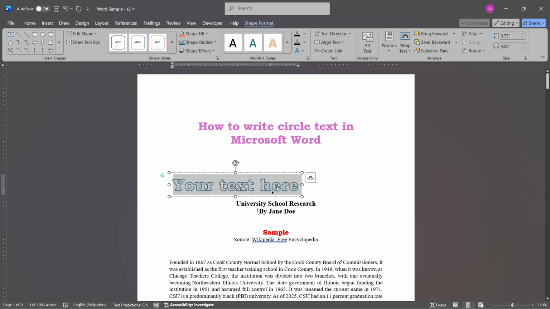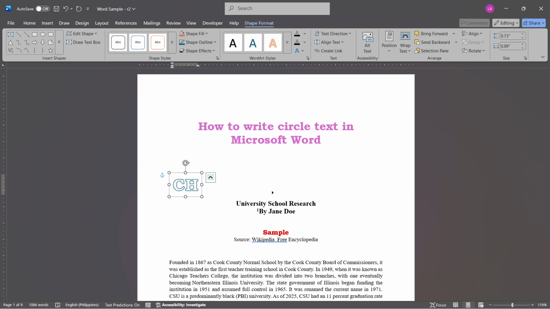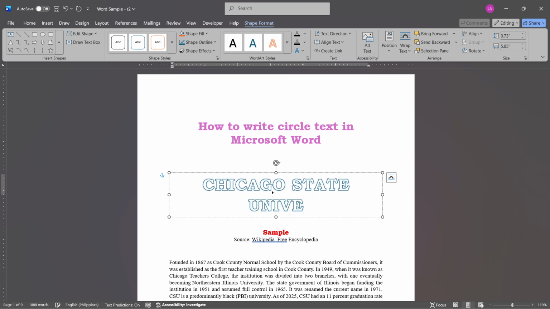Now you'll see a WordArt box appear in your document. This is where you can enter your text. Type in the words or phrase you'd like to transform, and once you're satisfied with what you've written, simply press Enter. This will place the text within the style of WordArt you selected.